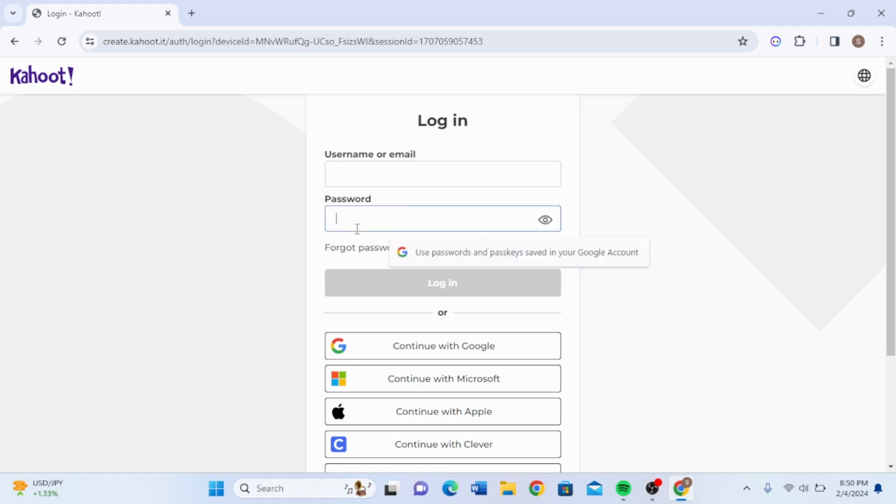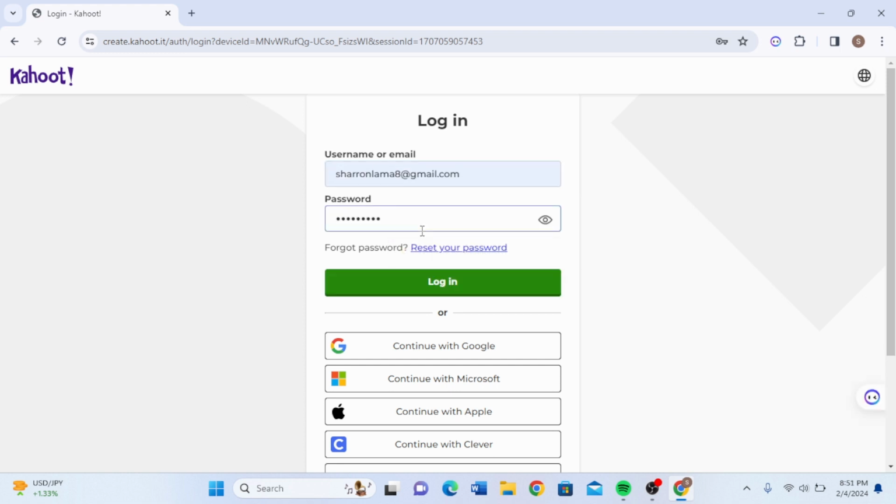email as well as your password. So simply type down your username or email as per your preference and your password as well. And if you have forgotten your password or lost your access to the password, click this below that says reset your password in order to reset or recover your password.